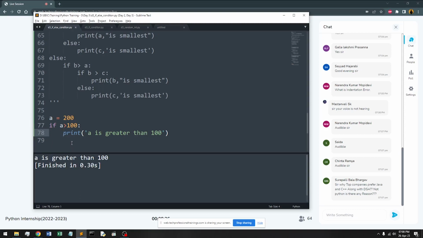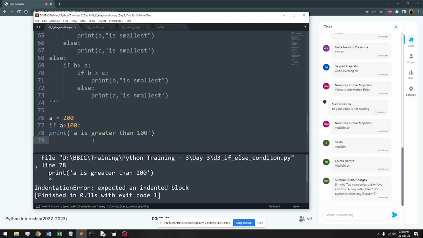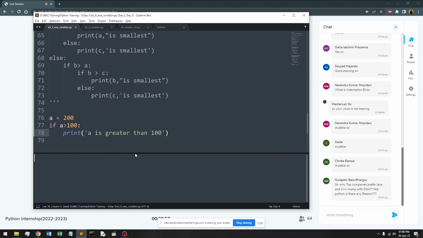Now if you miss the space like this, when you run the code, it gives the indentation error. This is why you get the error. If you use the condition and a colon, you must give the space to the next statement. Otherwise you will get the indentation error. Indentation means space. You should give the space before the condition block. So this is called a block. After a colon, if statements are starting with a space, it is called a block.